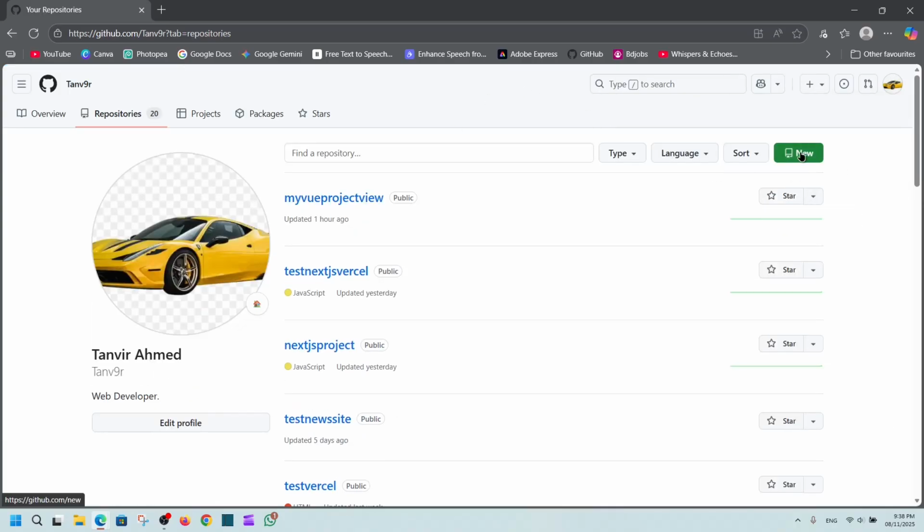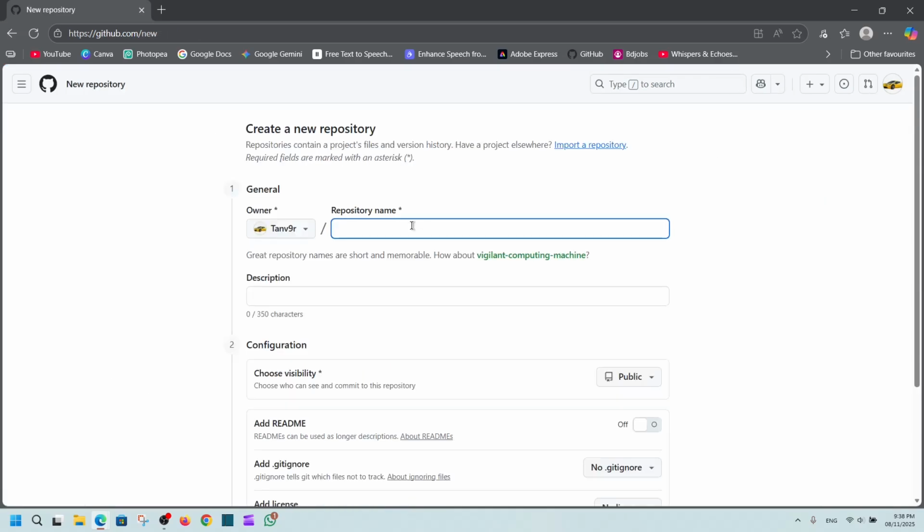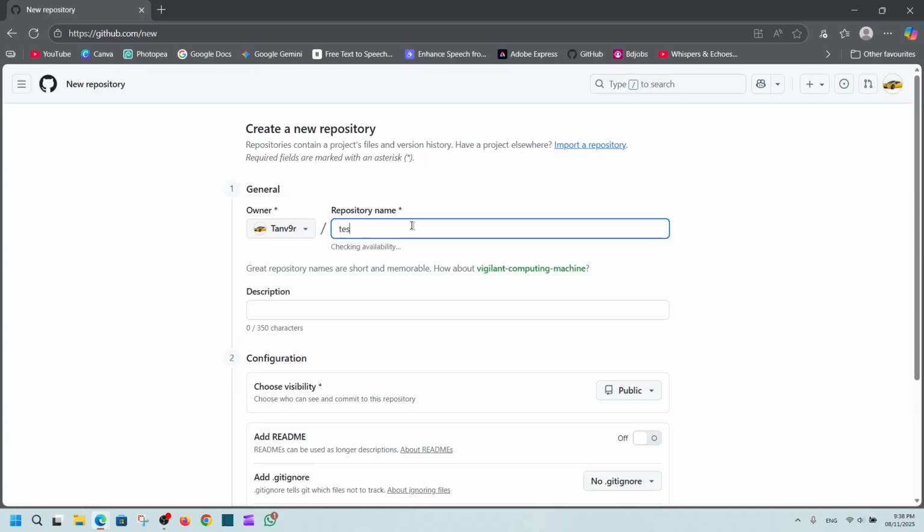And here you will find an option called new. So click here, new. Just name it, and we'll say here test Vue. I will say here test my Vue with GitHub. And here you can see this is available.